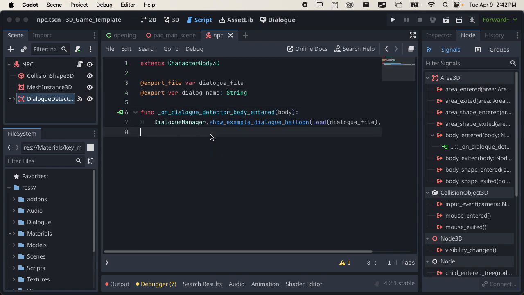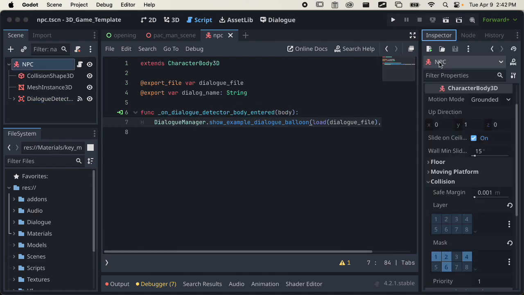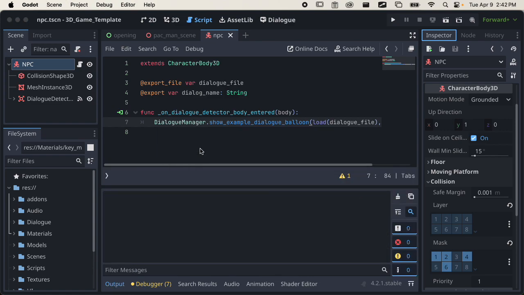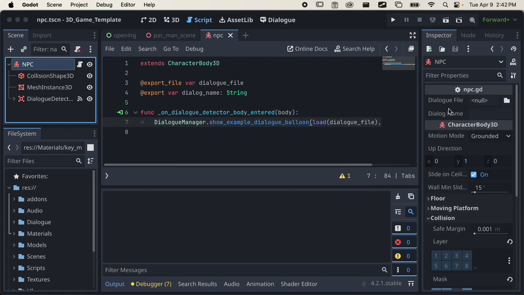So I'll save this, and then again, if I wanted to change, so now my NPC, oh, I have an error. Okay, let's see. Oh, I just needed to scroll up. So now my NPC has the option for a dialog file and a dialog name. So for different NPCs, you might have different files, or you might have one file with different dialog names. Either setup will work fine.